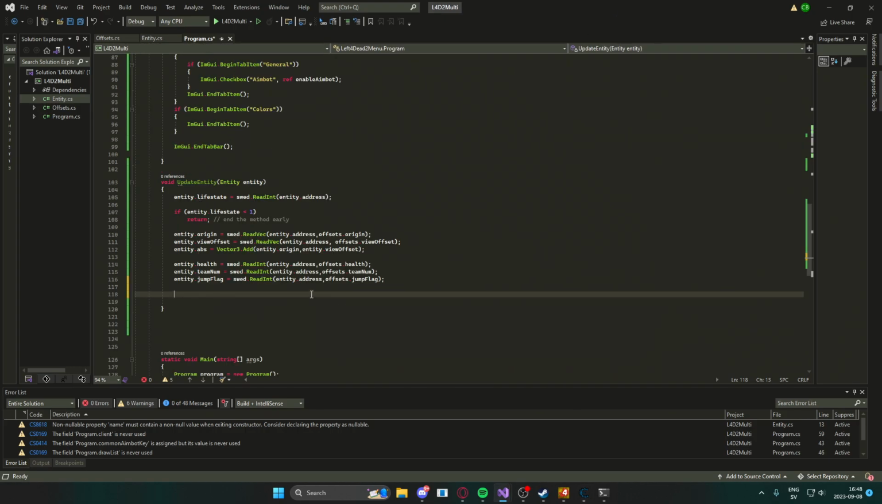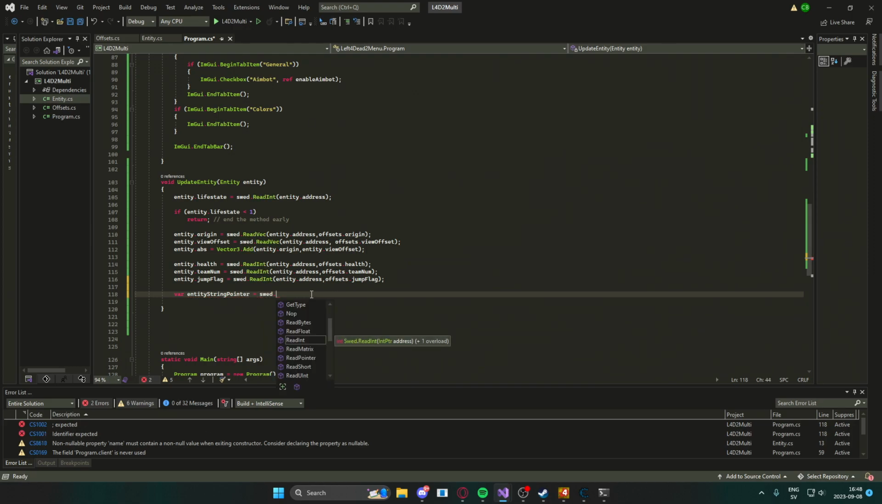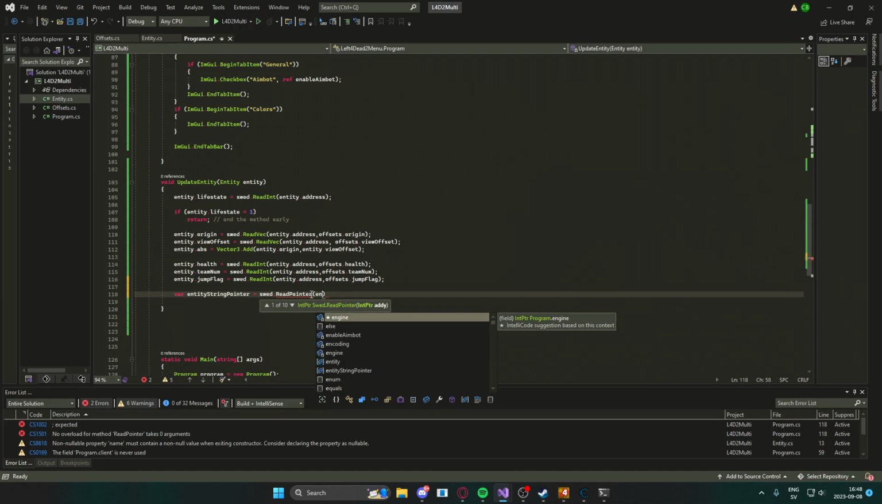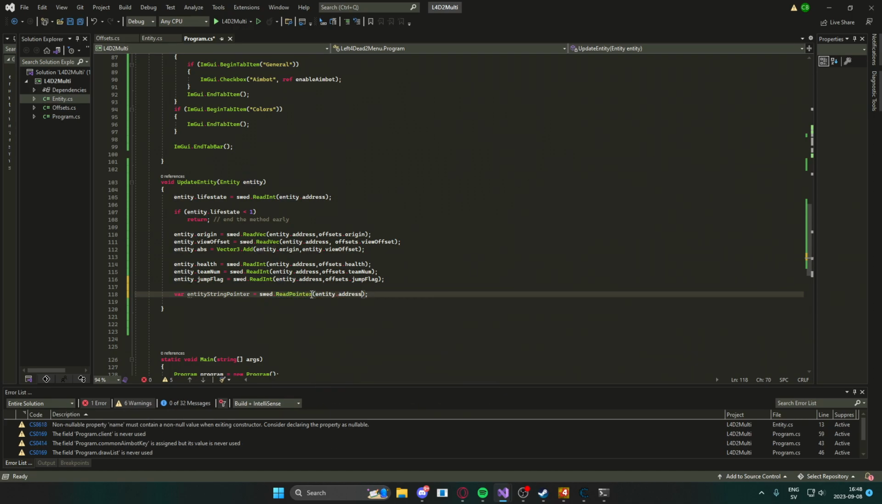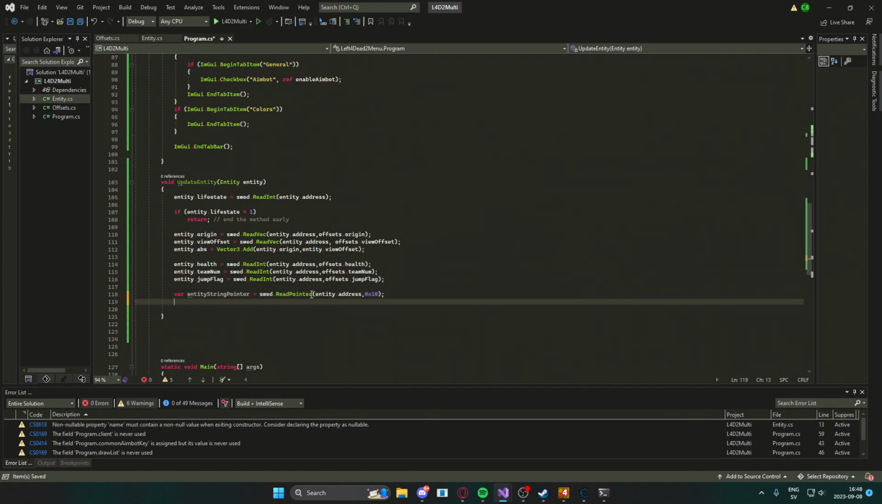So we'll go back to the program and create a temporary variable, entity string pointer. I'm looking for a better solution than this, so if someone knows the correct offset of the entity name, please let me know in the comments. We can fix it. Read pointer, and then entity address, and 10. So we have read into this pointer, and now we can read the pointed-to address's bytes.